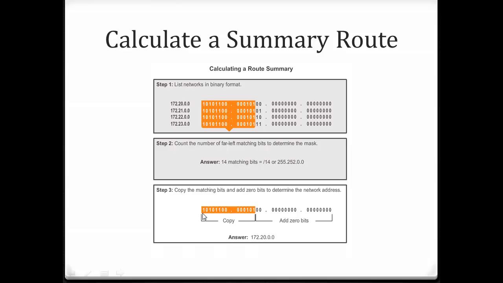So the digits that matched were 172.20. The rest is 0.0. So our new summary address is 172.20.0.0 with a /14. So we were able to summarize these four networks into one supernet, or into one network of 172.20.0.0 with a 255.252.0.0.